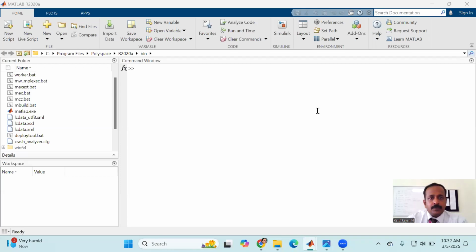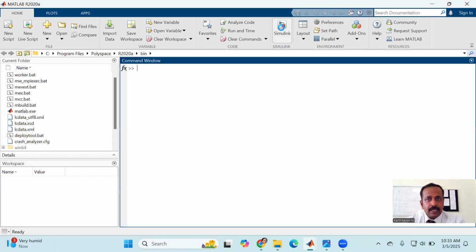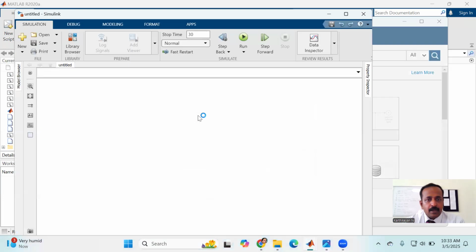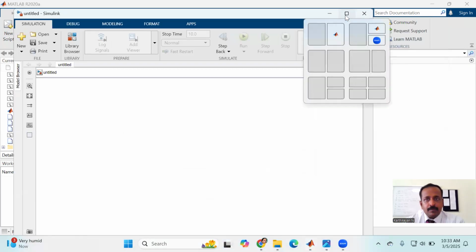Hello students, today we are going to see about the fully controlled converter and semi-controlled converter step by step using MATLAB simulation software. When you open MATLAB, the pages will appear. Then we need to click the Simulink icon. So the blank option is created. Now when you click the blank option, the new page will appear.